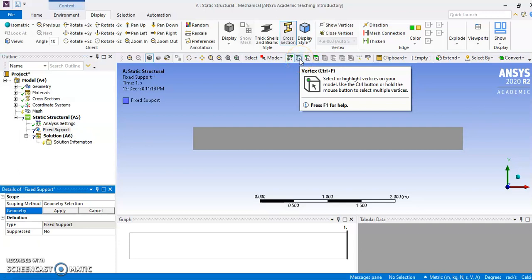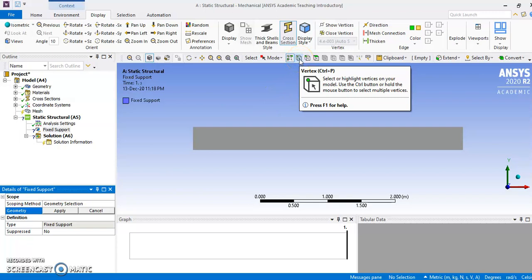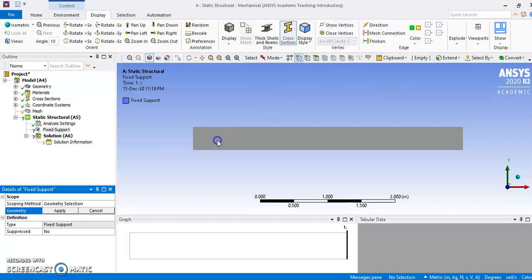I'll click on that fixed support, and with this fixed support I'll be fixing this particular beam at the point. I'll choose the vertex from the top toolbar, so that point will be highlighted. Once I drag my cursor towards that point, it gets highlighted. I'll click on that point and apply the fixed support there. In this detail fixed support window, the blue block shows the fixity at one end.